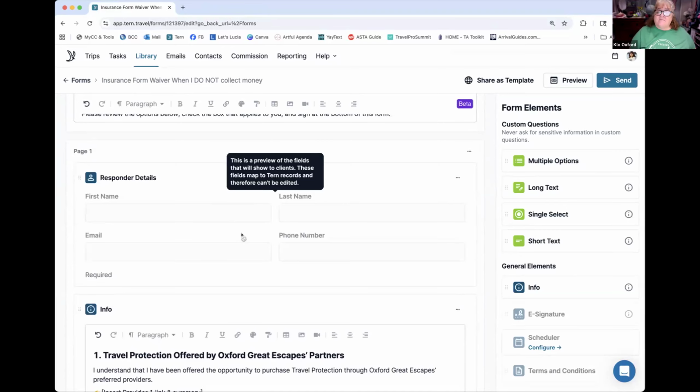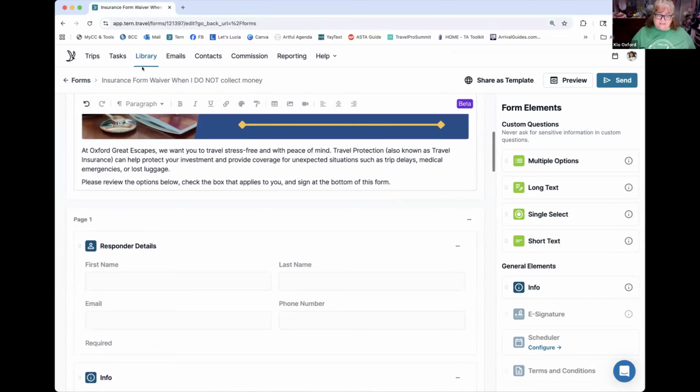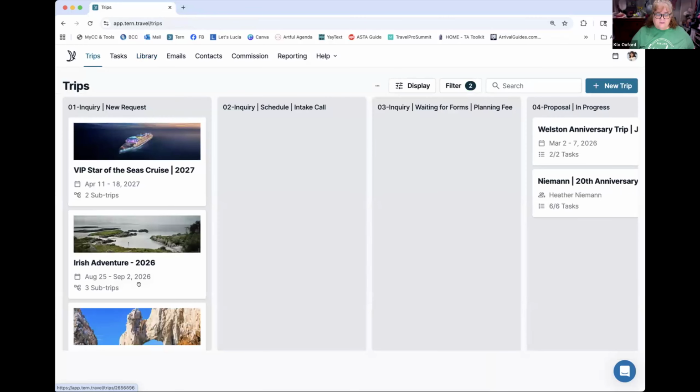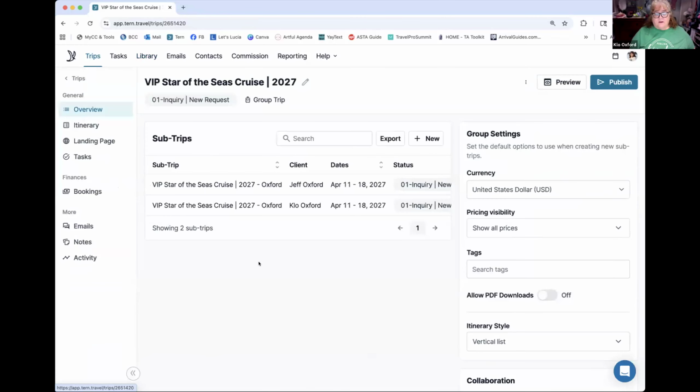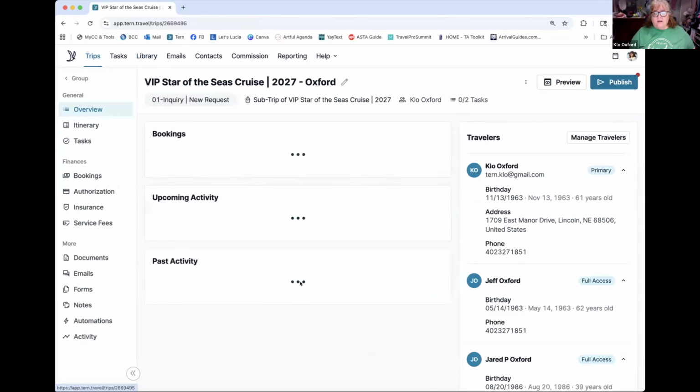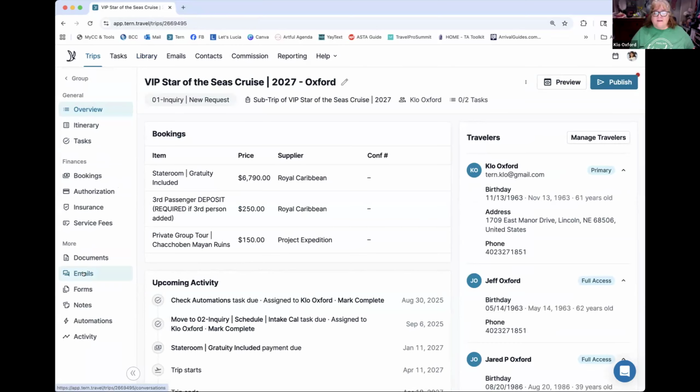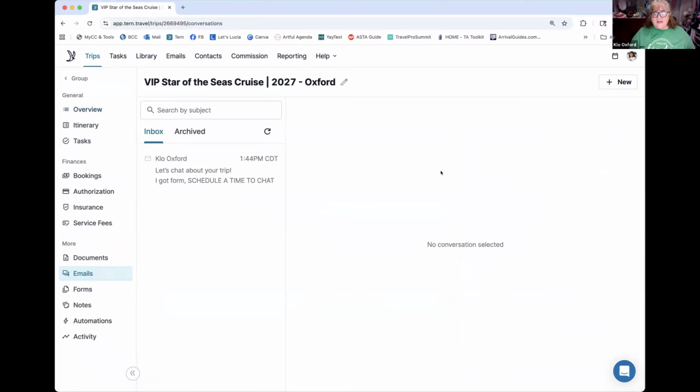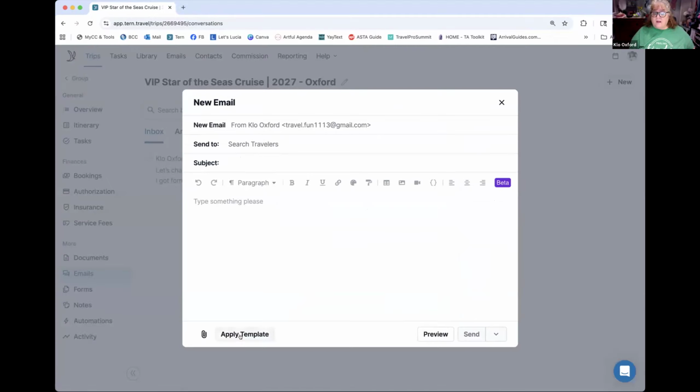Now, how do I get that form to a client? This time, when I'm in my trip, I want to do everything from within my sub trip. I'm going to click on that. I'm going to click on emails. I have already created an email template. So I'm going to click on new, and I'm going to apply the template.